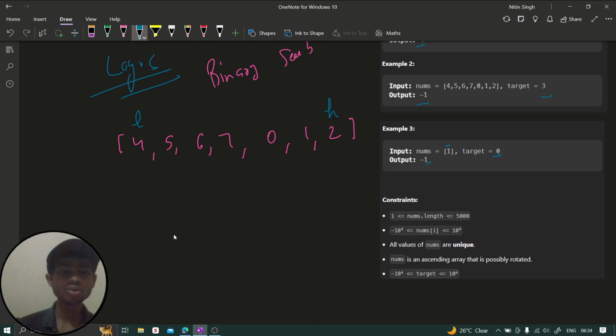Fine. Now what I'm going to do, I'm going to find a mid. I found a mid, and mid is nothing but low plus high divided by 2, and low is initially 0 and high is initially, let's see, 1 2 3 4 5 6, high is 6, right? 0 plus 6 divided by 2 is nothing but 3. Mid is 3, and on index 3 we have 7. Fine, it is my mid. And we know target is nothing but 0, right?